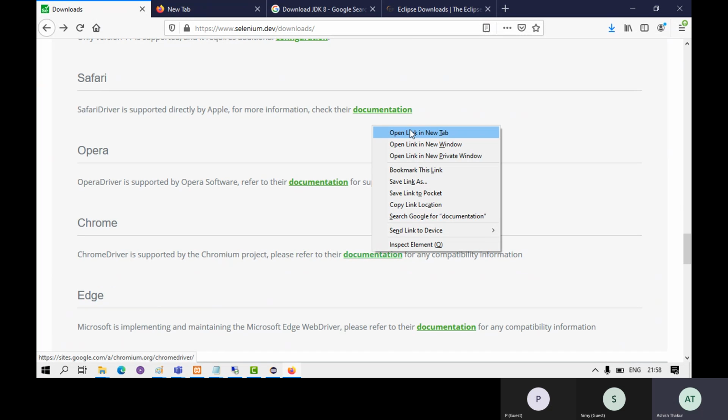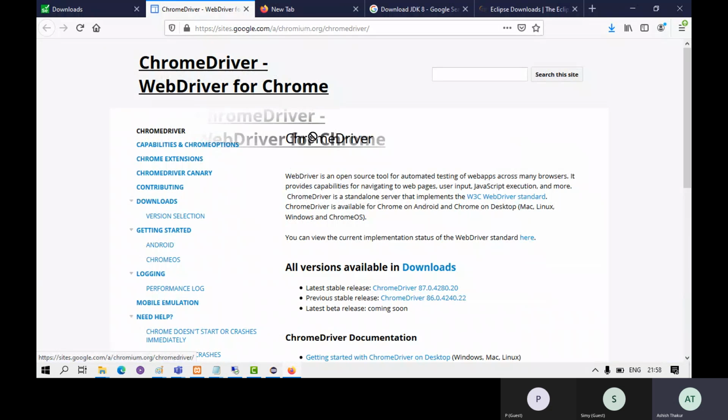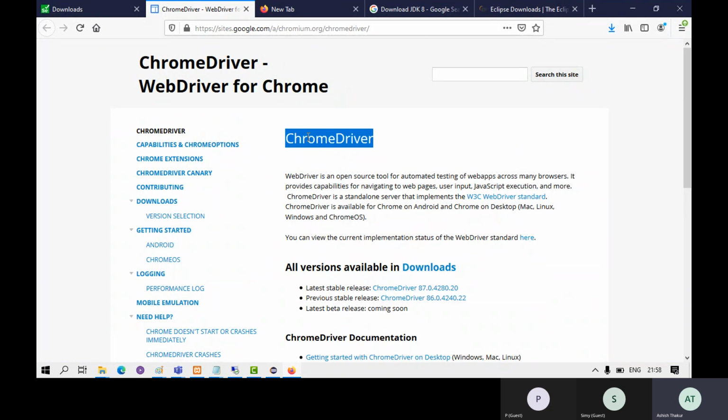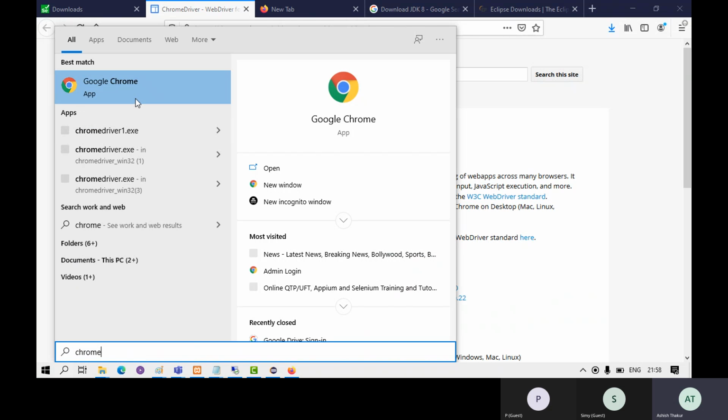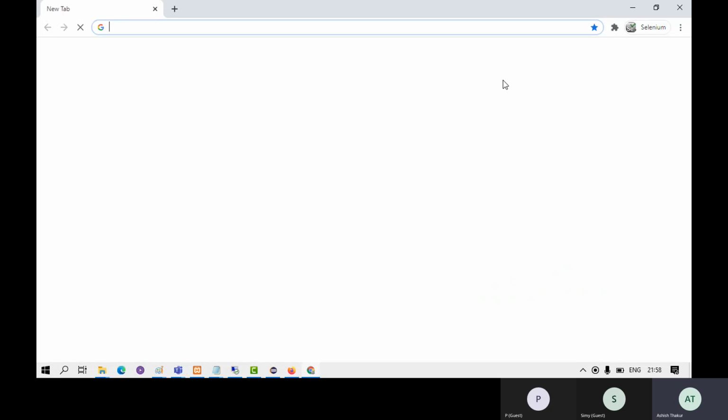Please refer to the documentation information. Go open this link. You will have Chrome, which is by Google. Google has given a special exe for automating the Chrome browser, which you have to download based on the browser version you have. So first of all, open Chrome, which is there on your machine.